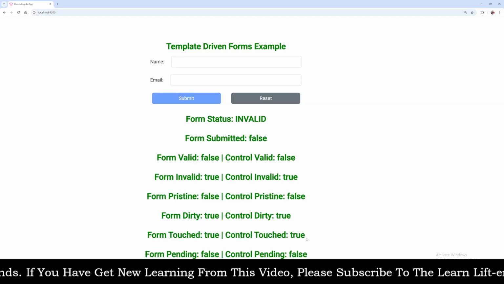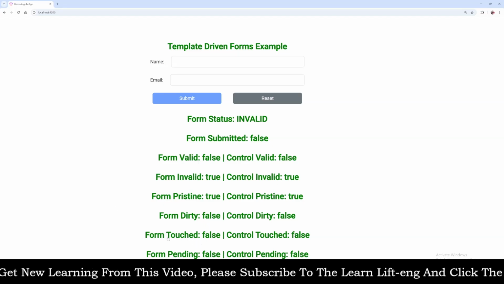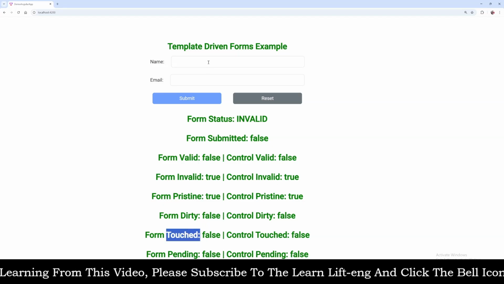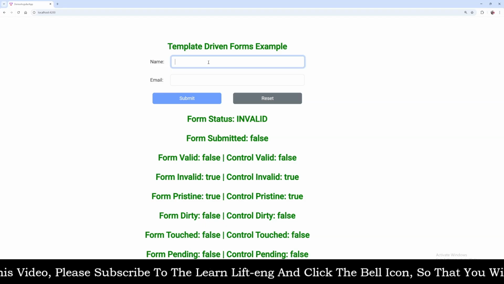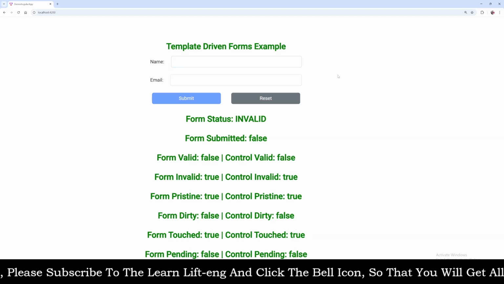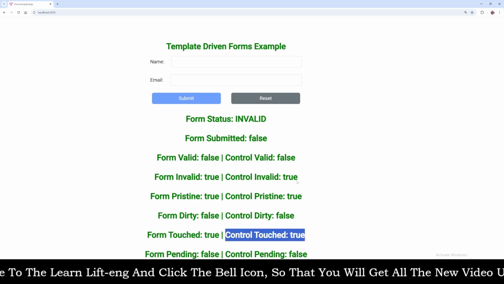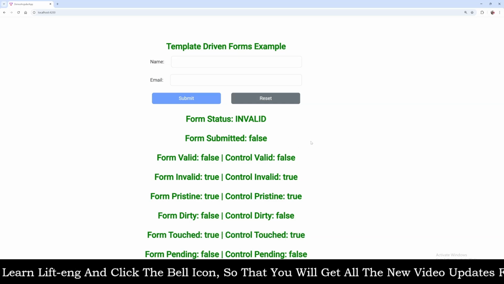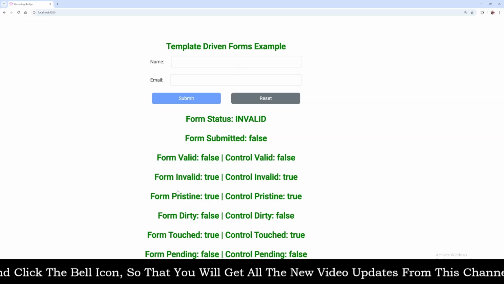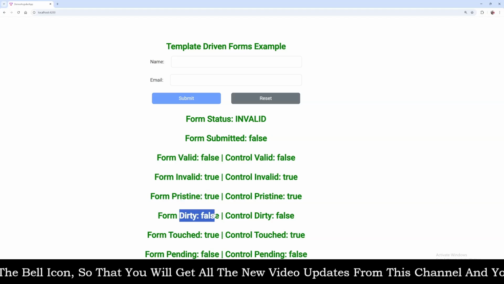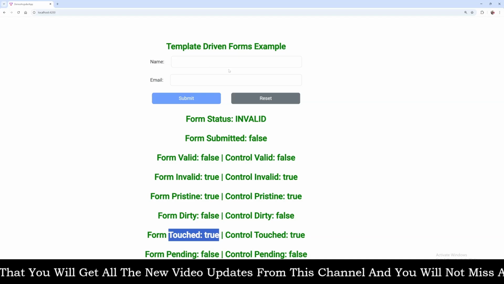Now let's understand the touched. Let's say I have refreshed this form. So right now touched is false. Whenever I make this field active and then I make it blurred, you can see the touched is true for the form and for the control as well. So what Angular thinks is, you have touched this control but you did not make any changes, so that's the reason pristine is true and dirty is false, but touched is true, because I have touched this, made this control active and clicked outside.